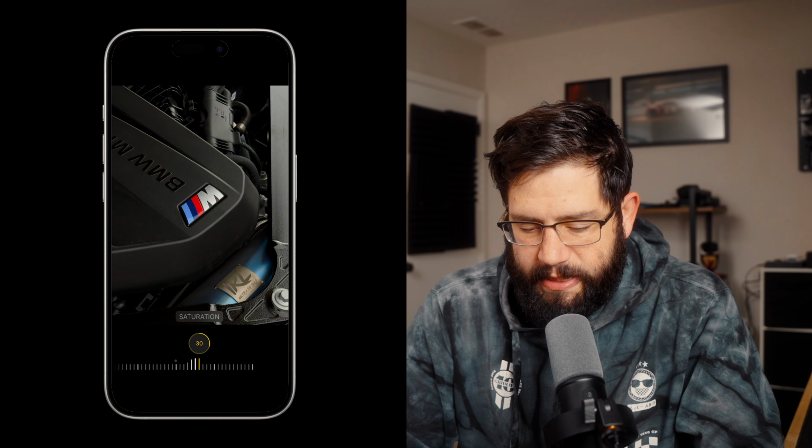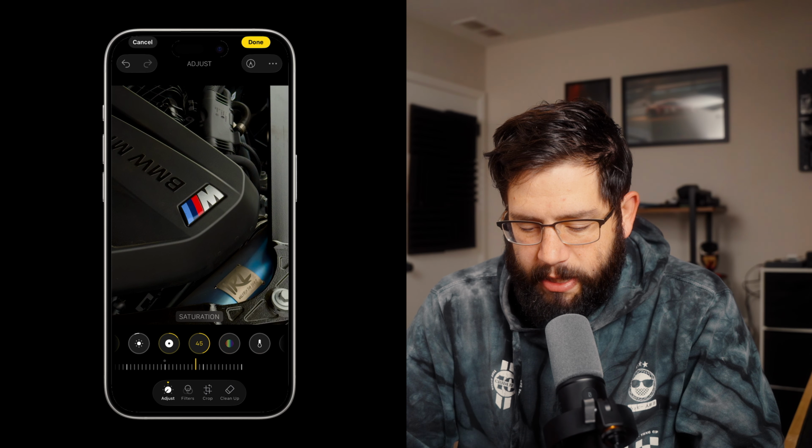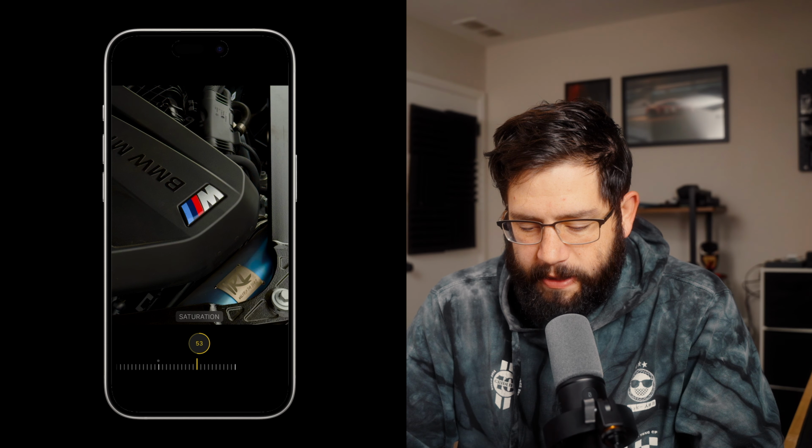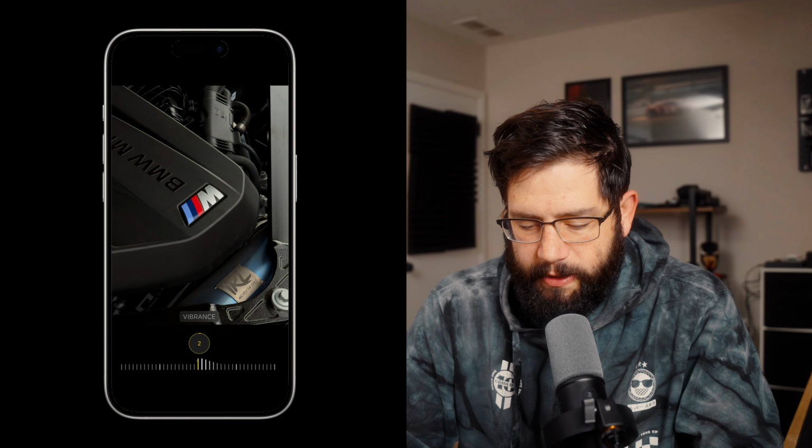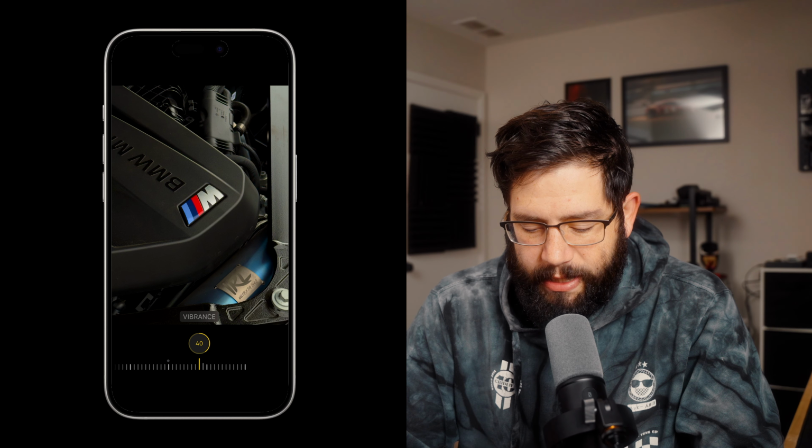Saturation is going to be the intensity of the colors in the photo itself. So if we turn this up, you can see the bottom right hand corner of the image, we have an intake pipe that's blue and it becomes a lot more saturated. And then you can also see the BMW logo changing a little bit here. So we're going to just keep that a little bit lower. Vibrance is how bright the colors are going to be. So if you want to make them look a little bit more dull, you can do it that way. Or if you want to make them look a little bit more bright, do it that way.